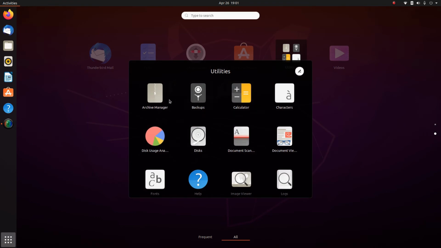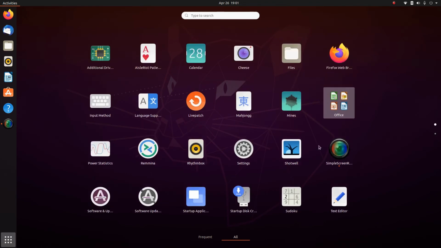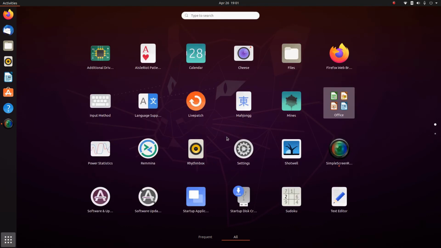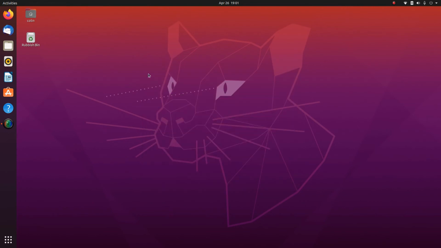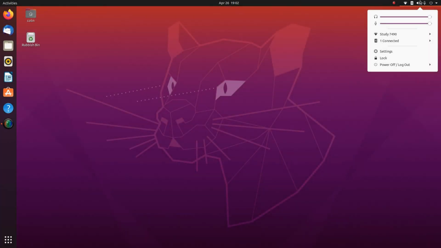Utilities, backups, disk usage analyzer, document viewer, calculator, to-do, Thunderbird mail, videos, additional drivers in the menu as well, Shotwell, Rhythmbox, Transmission. All right, startup disk creator and startup applications. Okay. Backgrounds, just a few there, so not too many, but we can add our own pictures, no problem. So not a lot to see here at the moment.